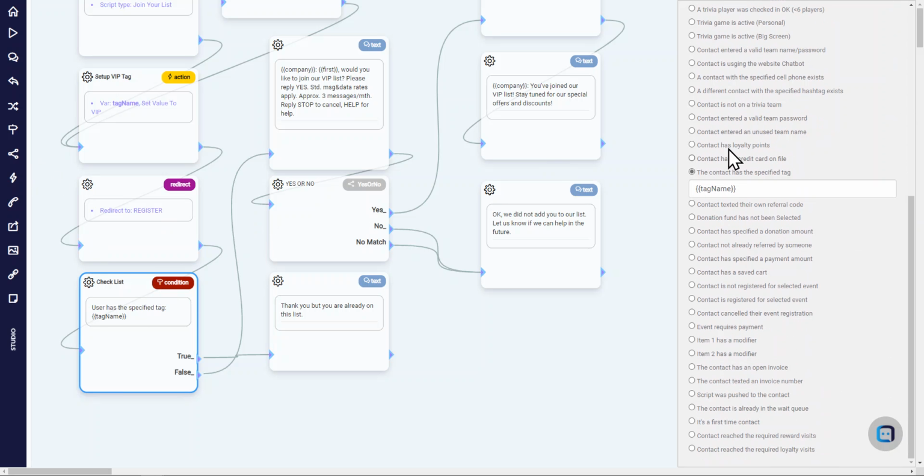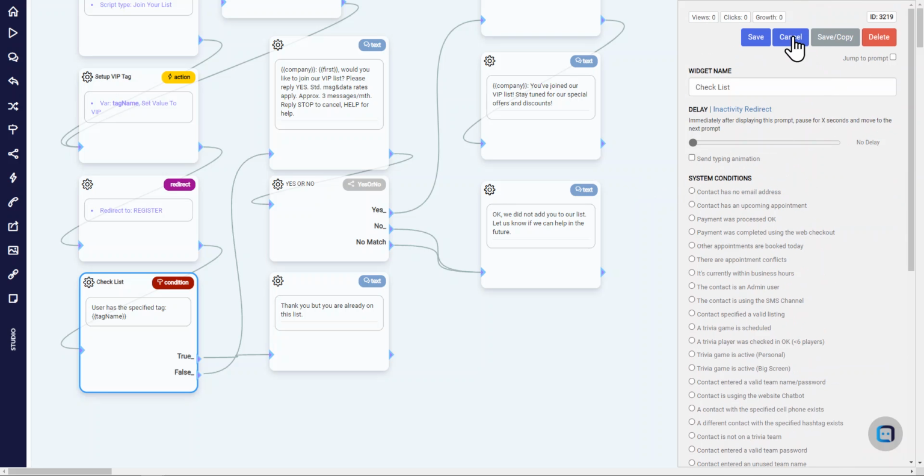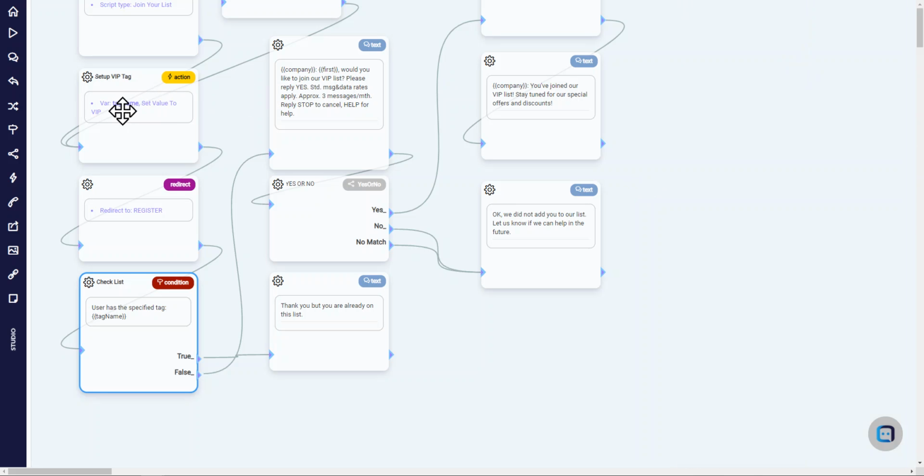You can just find the condition that you're looking for. So in this case, it's the contact has the specified tag, and then we use tag name in double curly brackets, and that is going to fetch the variable here that we've set. So it's just going to see if the user already has the VIP tag. If it does, it's going to come through here and say thank you, but you're already on the list. So that's the message that you can display to the user if they're already on your list.